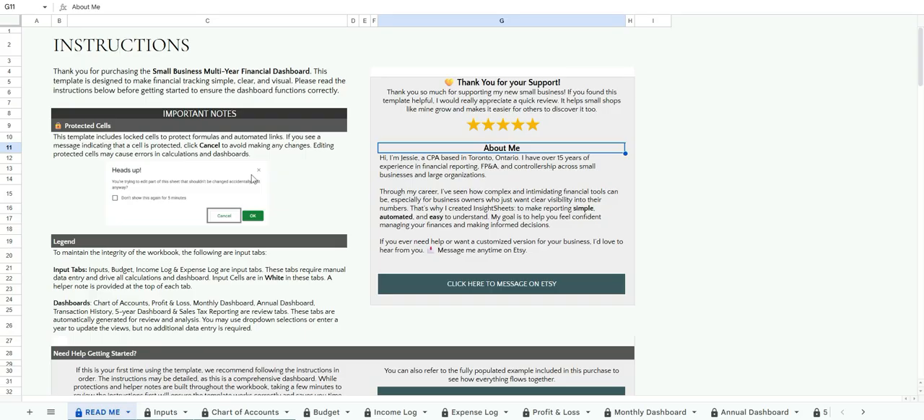In this video, I'm going to walk you through how to set up and use the template step by step. I will keep this brief, but I strongly recommend reviewing the detailed instructions in the README tab, which includes additional guidance. Before we begin, I want to explain how protected cells work.